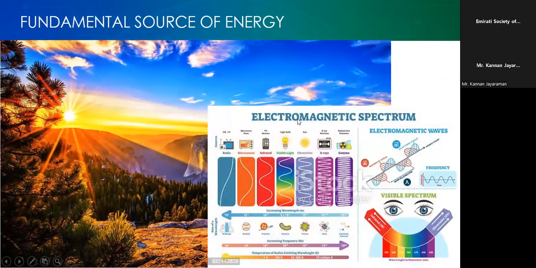But before going to the past, I just want to give you a hint that for any of the remote sensing activity, the fundamental source of energy, what we are going to discuss in this presentation, is the sun, the solar energy. So we are going to take pictures, as I told you, the eye in the sky. We are going to take the pictures when there is solar energy, when there is sunlight.